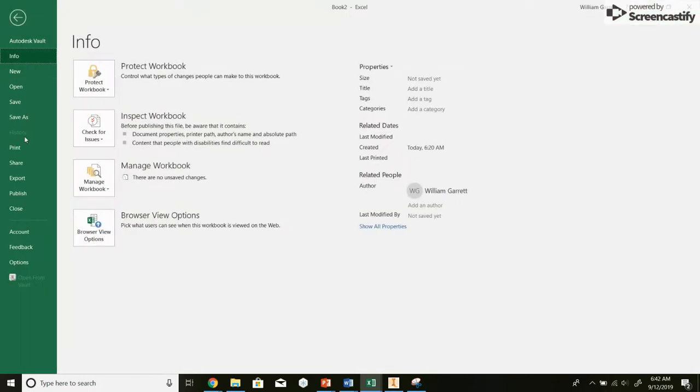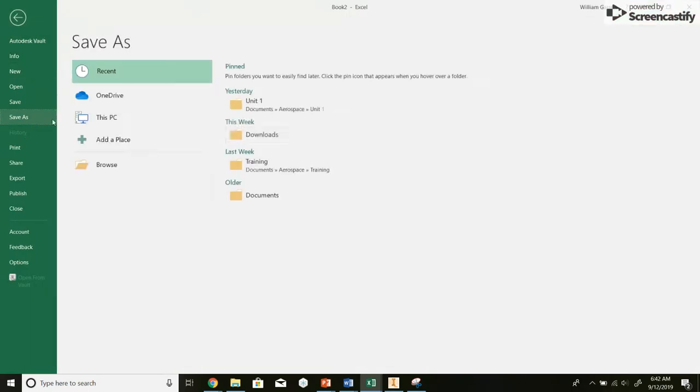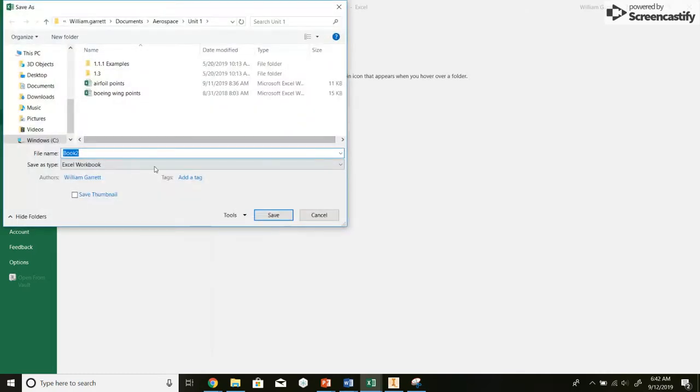Control V for paste. Once I have that created, I'm going to save as, so I can save that document into a location that I can find. And I'm just going to call it my airfoil points with these units.